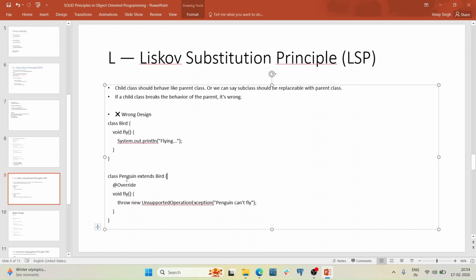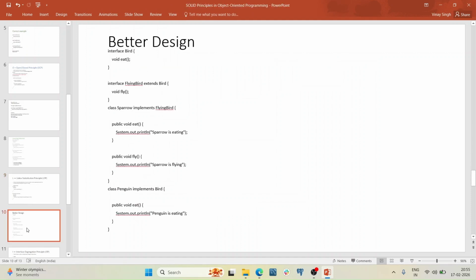So here, Penguin extends Bird. It is overridden, like override. We need to implement these things, but a penguin cannot fly, so it does not replace the functionality or behavior of the parent. So it is the wrong design.